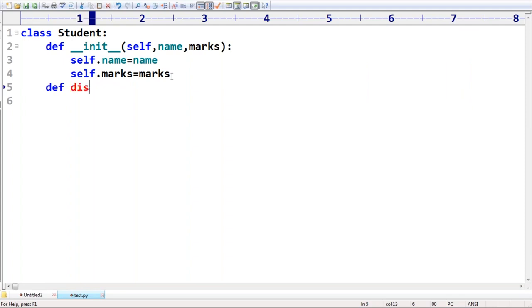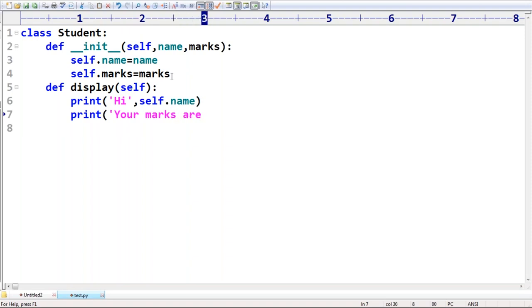Now I want to take some methods. Observe the display method, like this: def display(self). Print hi, name, self.name. Then print your marks are, self.marks, like this, right? So this is one method.